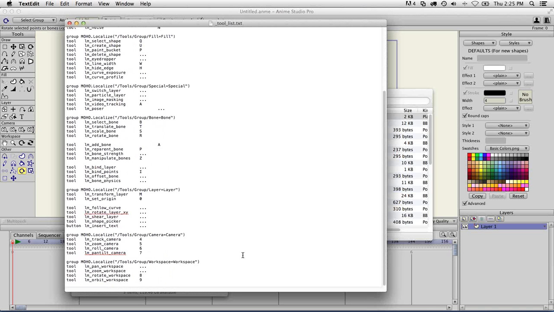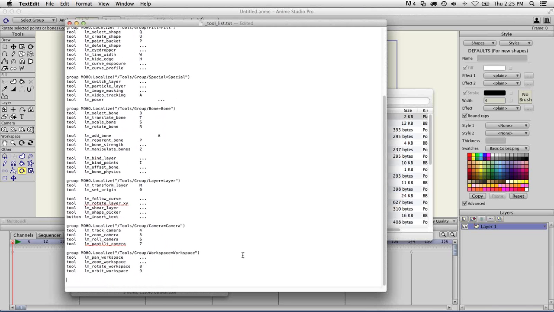So just for an example, I'm going to create a new group, and I just type in group, and I'm going to call it Phasic-tools. All right, so that's my new group. I've created a new group, and now I want to put some tools in there.